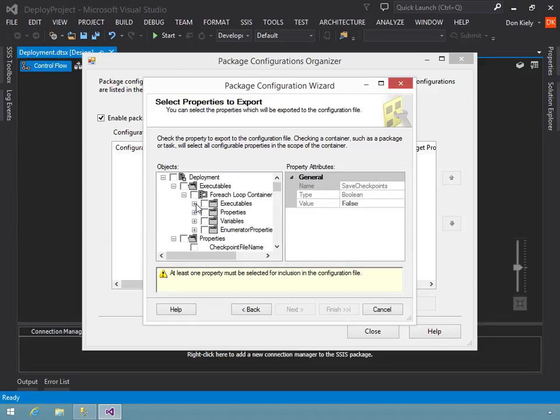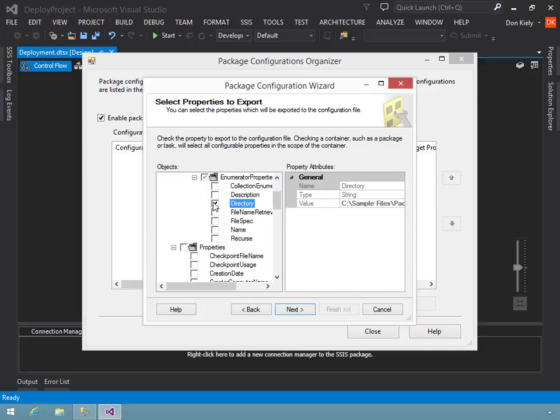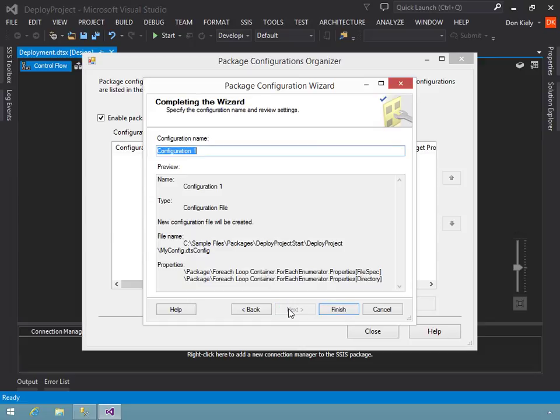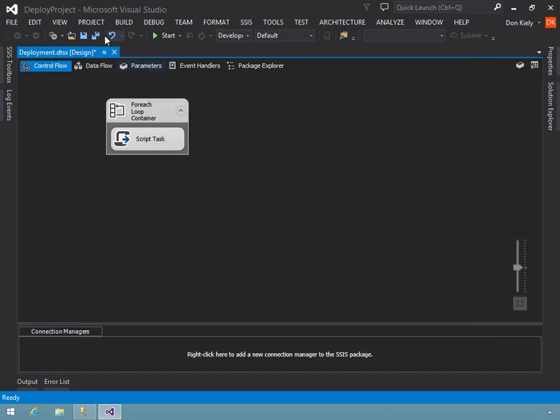All right, I'm going to come down here into the enumerator properties and select the directory, which now has that proper location, and the file spec, which is star.txt. And I'll name this loop configuration and select finish. Close that and now save the project. Okay, so now I have a valid configurations file. So, third time's the charm.